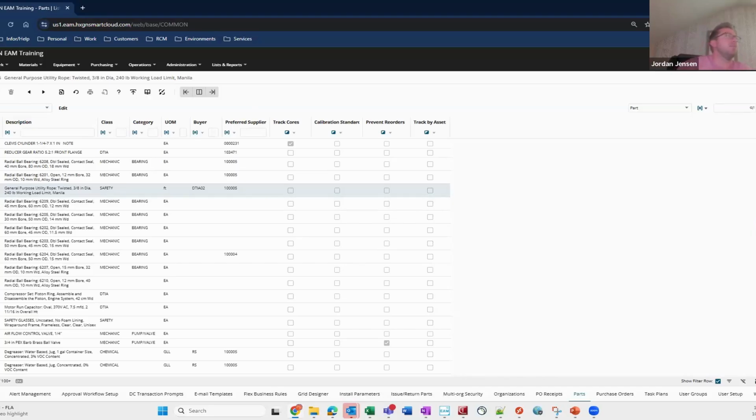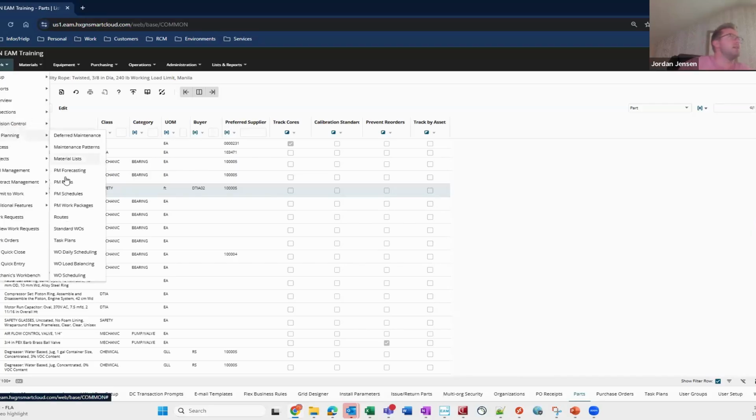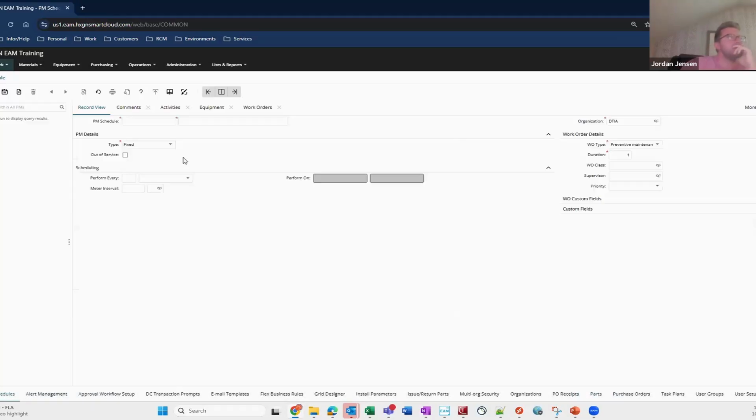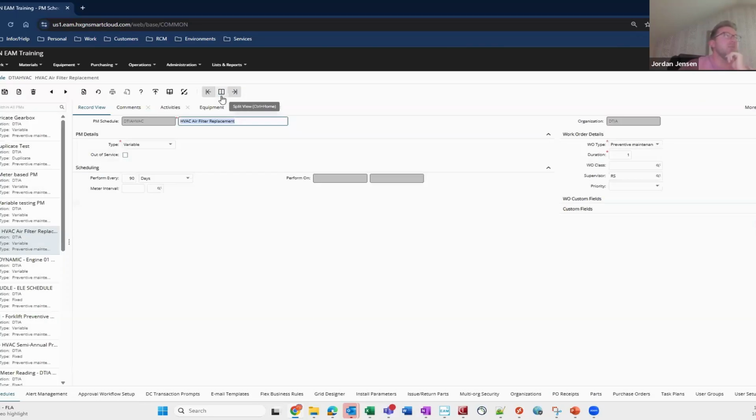If I was to go to the PM schedule screen, I don't think I have that saved on my screen cache. So if I go to PM schedules and I go to my data spy and I try to right click, I'm not going to get anything to pop up. So in this case, if I was trying to mass update record view on the PM schedule, I'd have a couple other options.